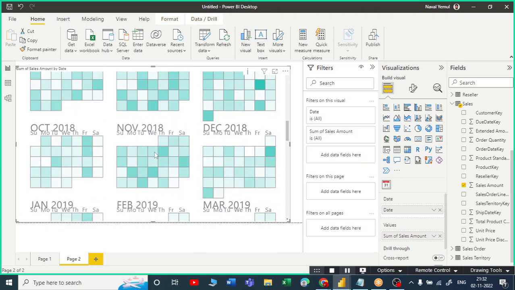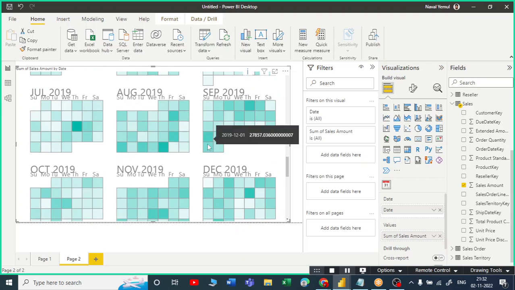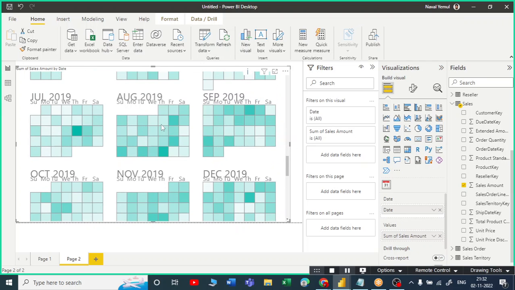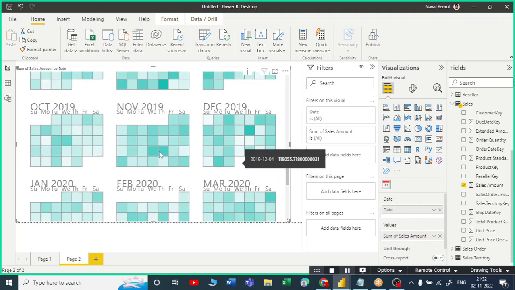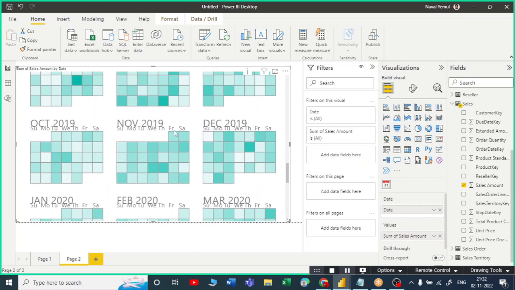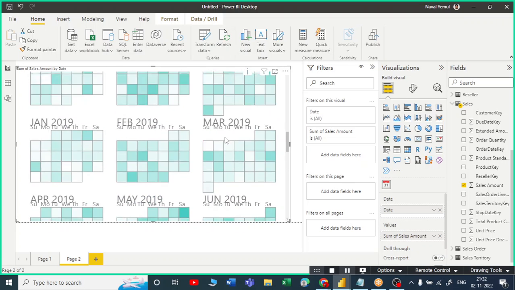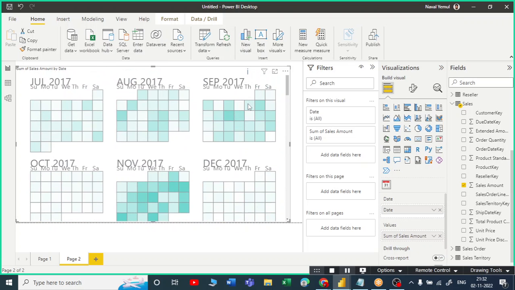So you can just scroll down and see on which particular days you have more sales. By looking at these, you can do some analysis like, hey, on Saturdays and Sundays I have more sale, in winter I have more sale, in any festival season I have more sale. By just looking at these visuals, I can make decisions on my data.